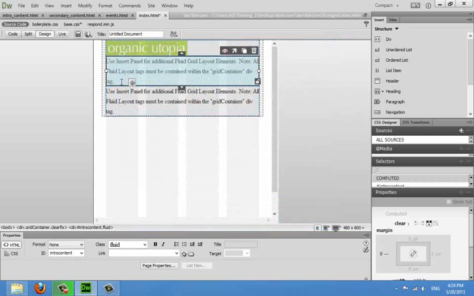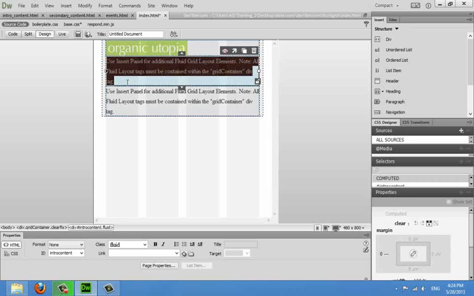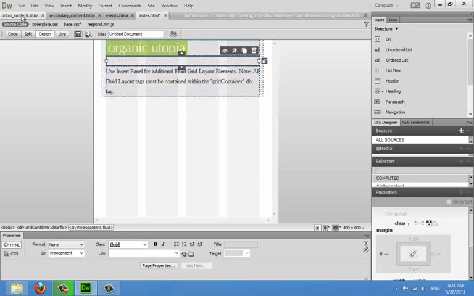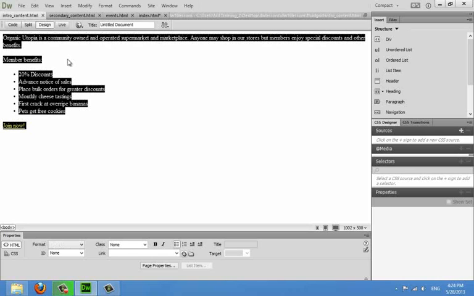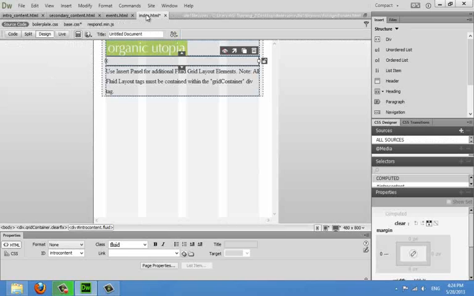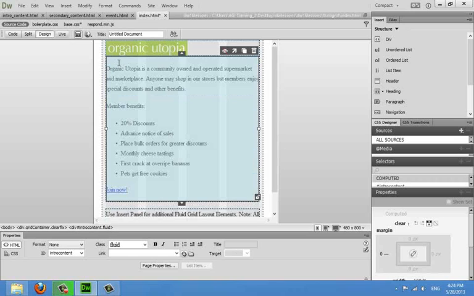Next, we'll select our second div, Intro Content, delete the text, and click on our Intro Content HTML file. Press Ctrl A or Command A to select all the text, and Ctrl C or Command C to copy it. Next, return to index.html and press Command V or Ctrl V to insert our text into our Intro Content div.